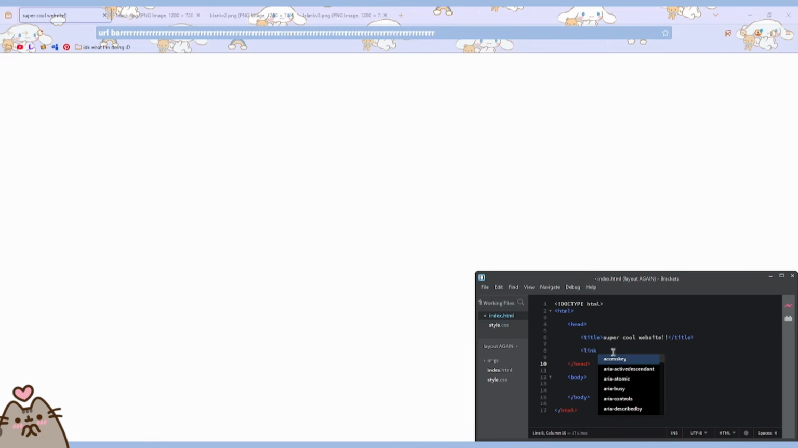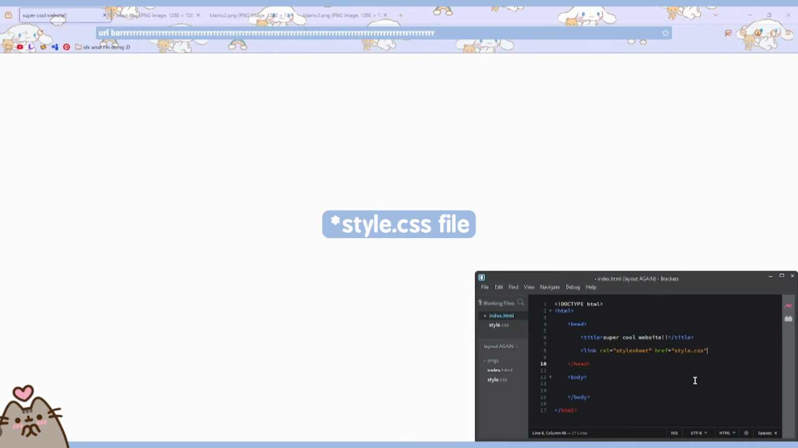It needs to know that this is a style sheet, so we're going to go rel equals, is that an equal sign? That's a plus sign. Equals quotations stylesheet, no spaces, and then after that quotation we're going to go href equals quotations, and here is our style CSS file, or depending on what you're using, you'll have to manually type that in, and then end the tag there.